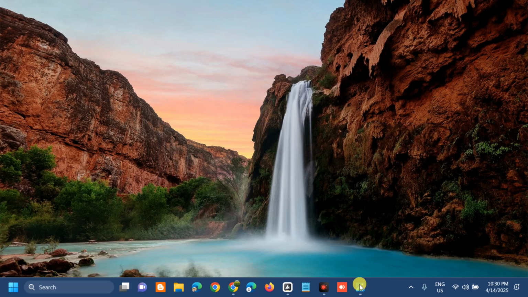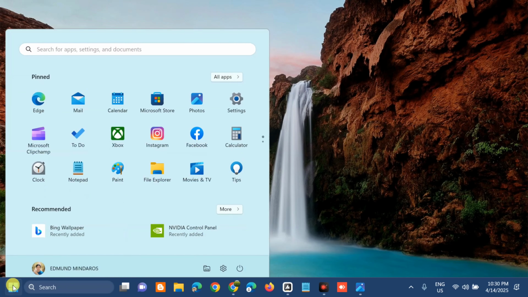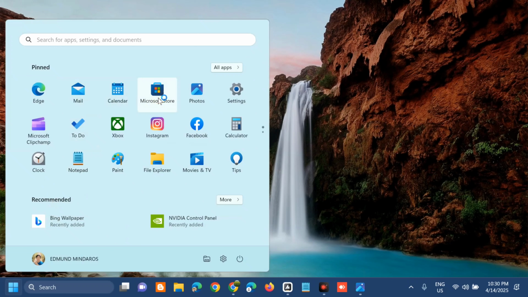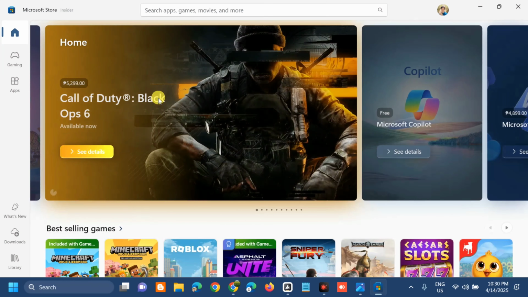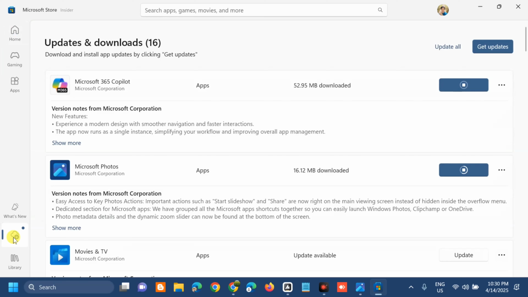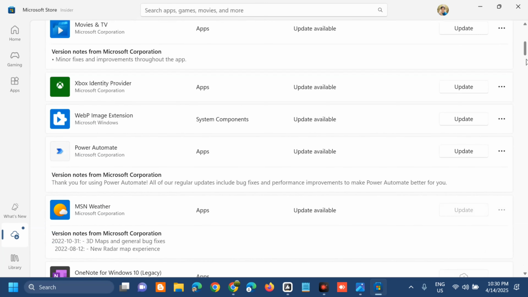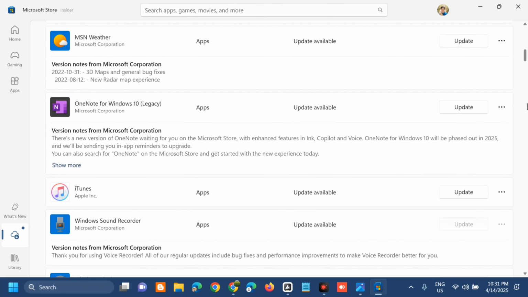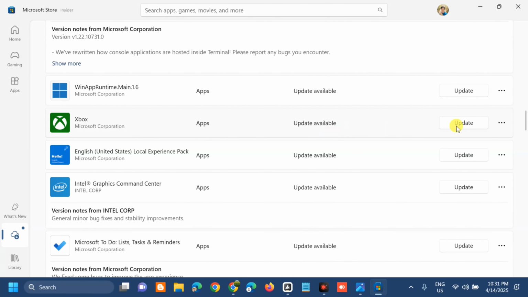The first solution we will do is to update the Xbox app and Windows. All you have to do is click on the Windows Start button, and then select Microsoft Store. Once you open the Microsoft Store, at the left side navigation pane, select Downloads. Here in Downloads, you need to locate the Xbox app. Scroll down, and once you find the Xbox app, you need to update.